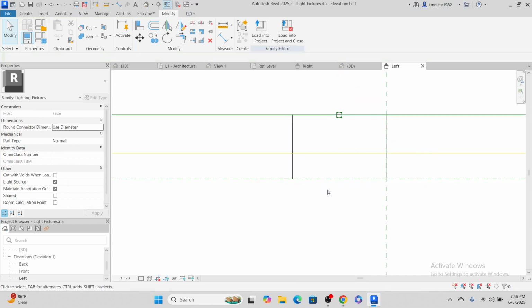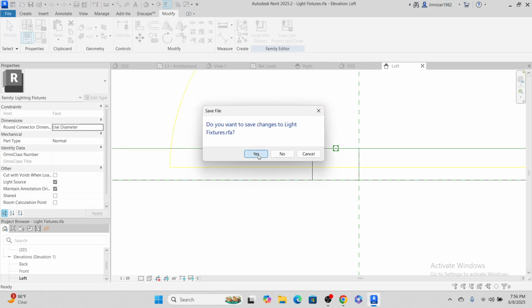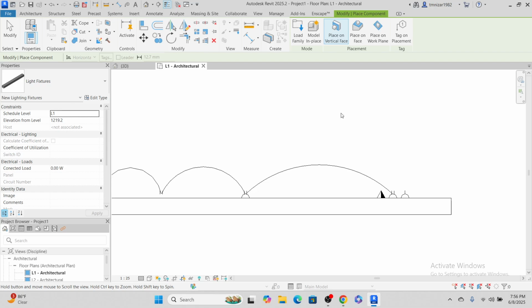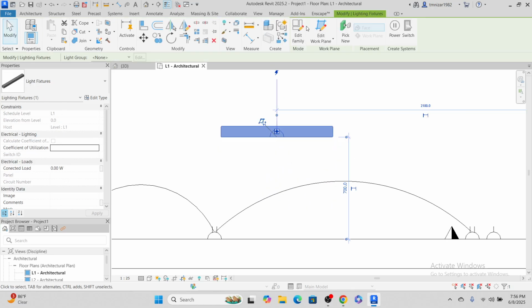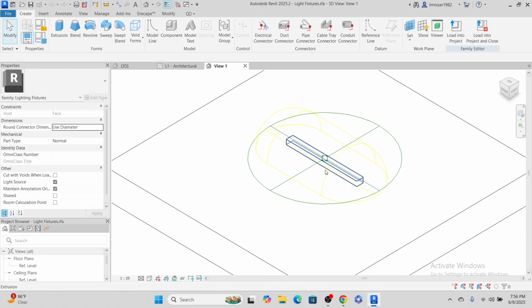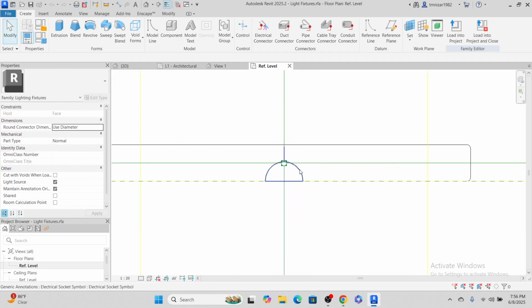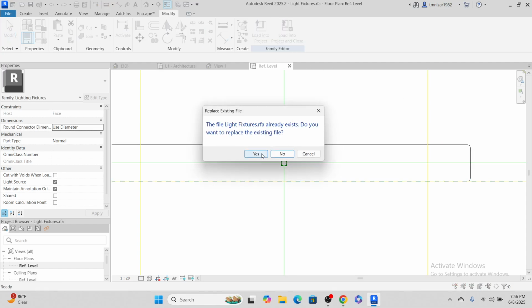So if you want to make a different model, you have to draw from the left. For now, I am going to do the same thing and load into project. Do you want to save? Yes. And here we will go with the placed on work plane. That's all. So this symbol we don't need anymore. Edit family, reference level. You just delete it. Okay, that's all. Load into project. Yes, yes.